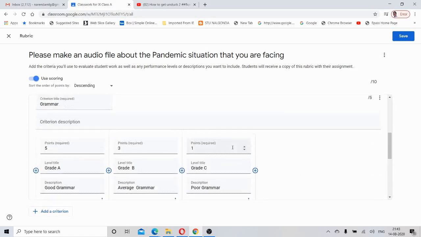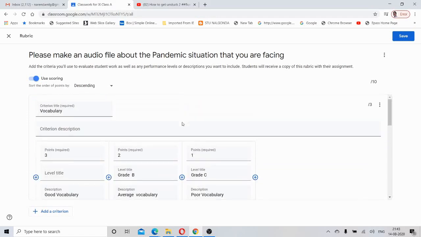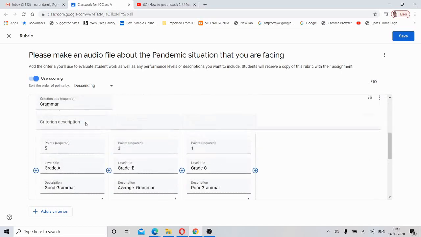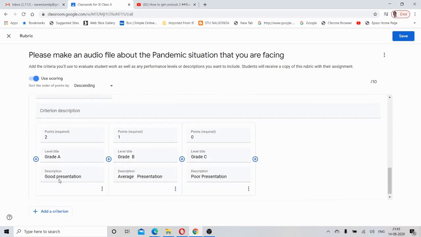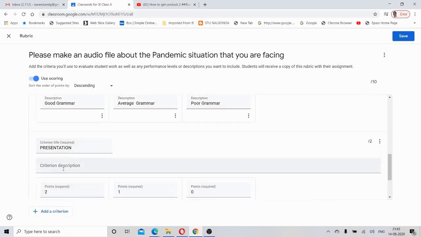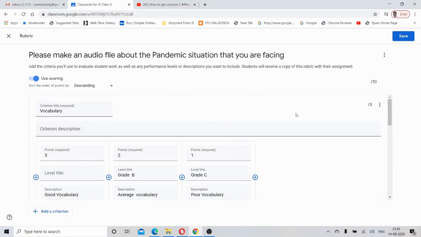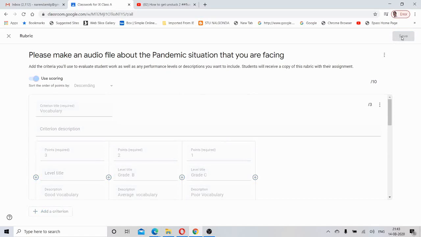Yeah, so in this way I am testing him in 3 aspects. I have divided the marks for it. For 3 marks I am testing vocabulary, grading in vocabulary. For grammar I am giving 5 marks. For presentation I am giving 2 marks. In this way I can assess my student. This is going to be the rubrics. Now save this rubric.